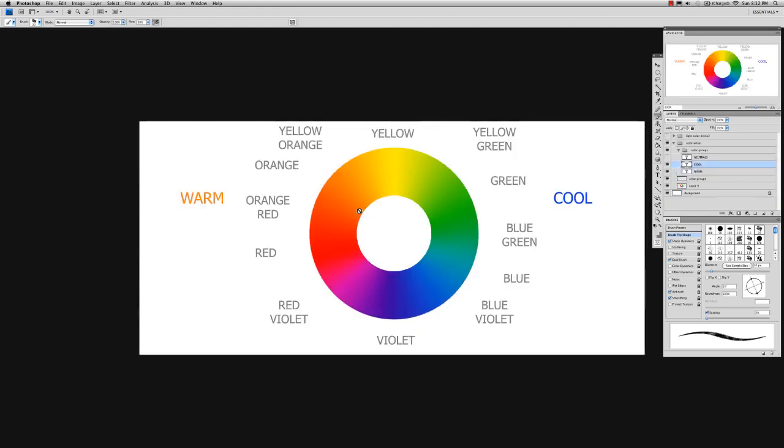This is just basic. It may not be the most accurate color wheel because I made this, but if you go online, you can just type in color wheel and you'll get a pretty accurate representation. You'll see that for the most part, colors are divided up into the warm and the cool. Yellow, orange, red, violet. But this is just kind of a simplification.